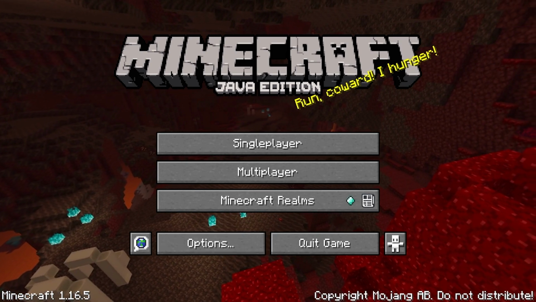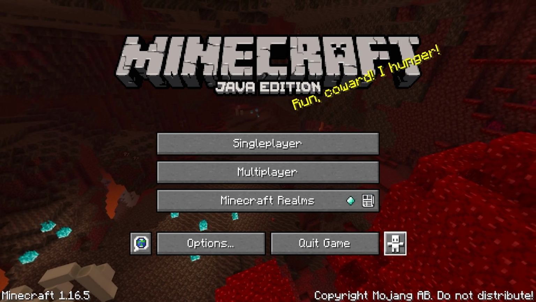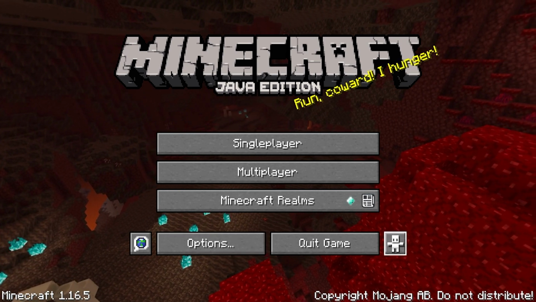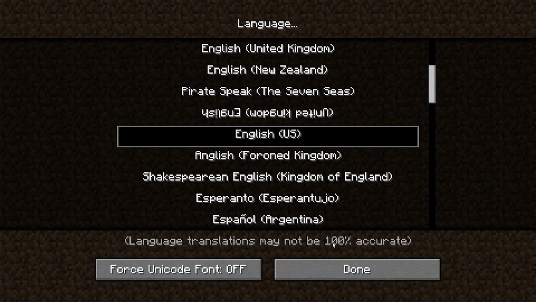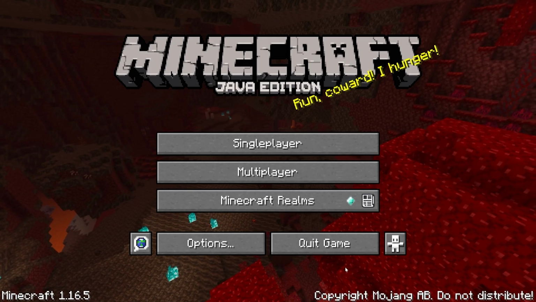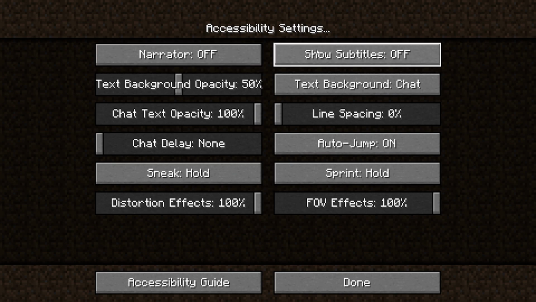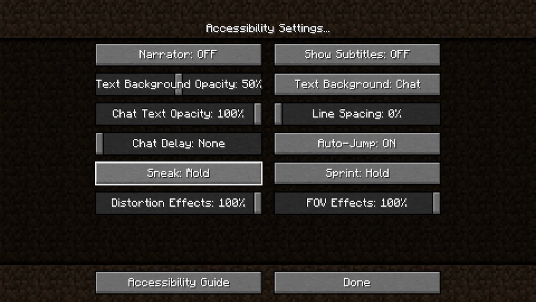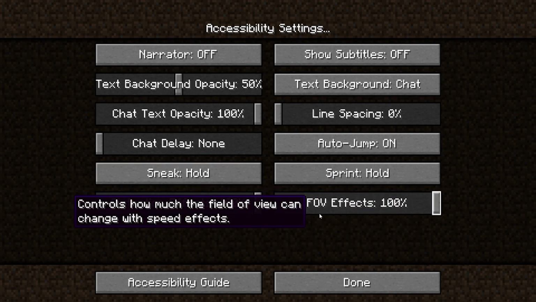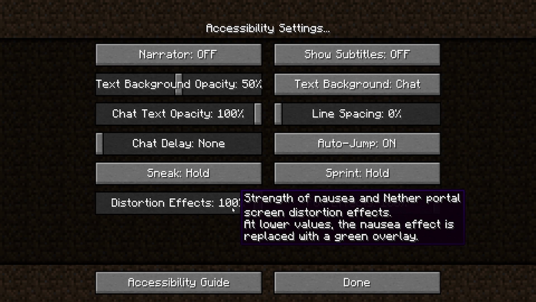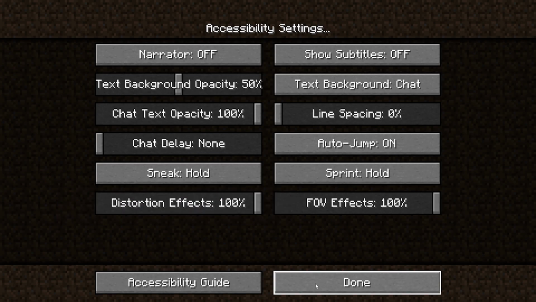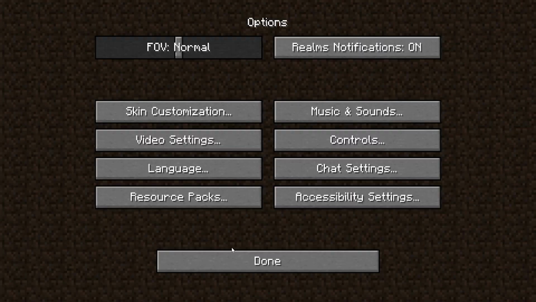So, first of all, don't worry about these little guys right now. Okay, so this is just English. What's your language? Great. And then there's some stuff in here that you don't need to really worry about. These settings are fine. And these distortion and field of view effects we'll go over in just a minute when we're going through the video settings right now. So don't need to worry about either of these. So let's go to options.